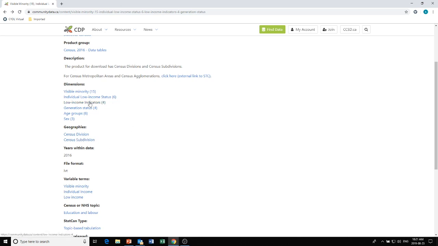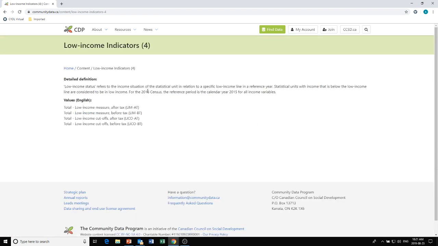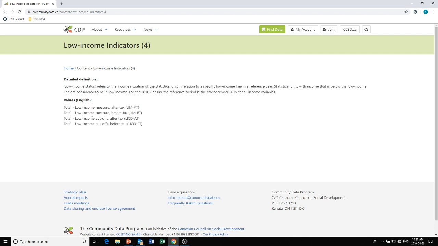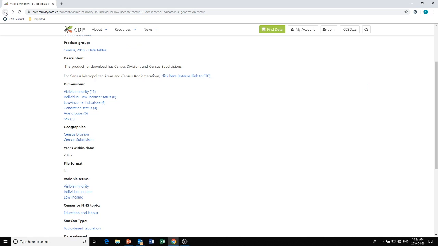And let's take a look at those low income indicators. Here it has a little bit of a definition of what it is calling a low income status. They have four different measures: the low income measure after tax, the low income measure before tax, the low income cutoff after tax, and the low income cutoff before tax. Today we're going to use the low income measure after tax. I'm happy that it's here because that means this table is going to work for us.